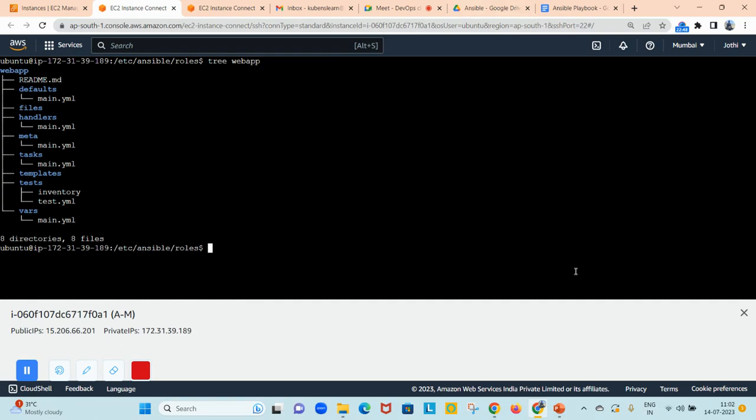See, usually the tree command is used to see the directory structure of anywhere, not only in roles. If at all you want to see the directory structure of an application, you can use this command. So I will try to explain to you. So webapp, this is a role. Under webapp, we have something called the readme.md file. Usually, even when you are creating a Git repository, there will be a readme file. So this file will contain all the metadata about the roles.